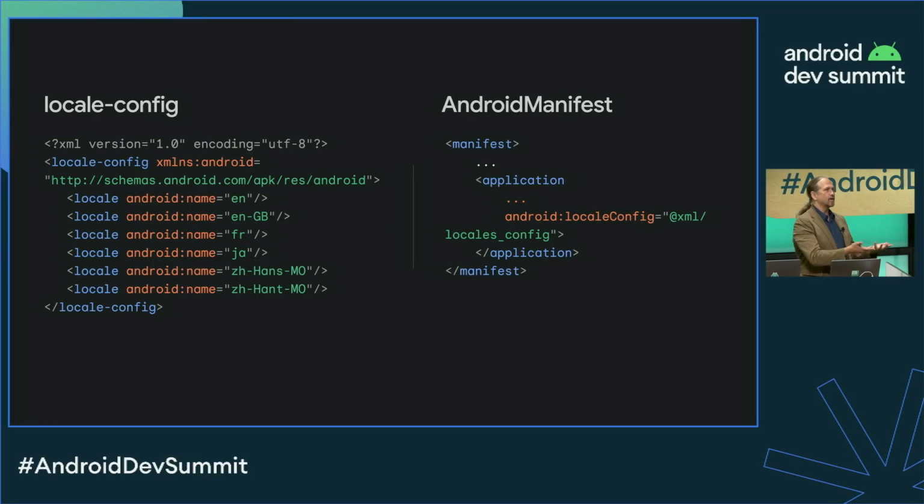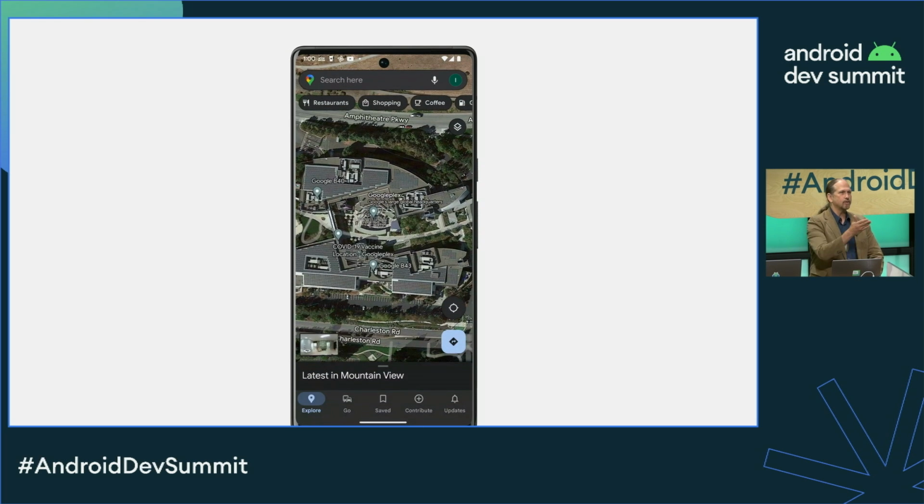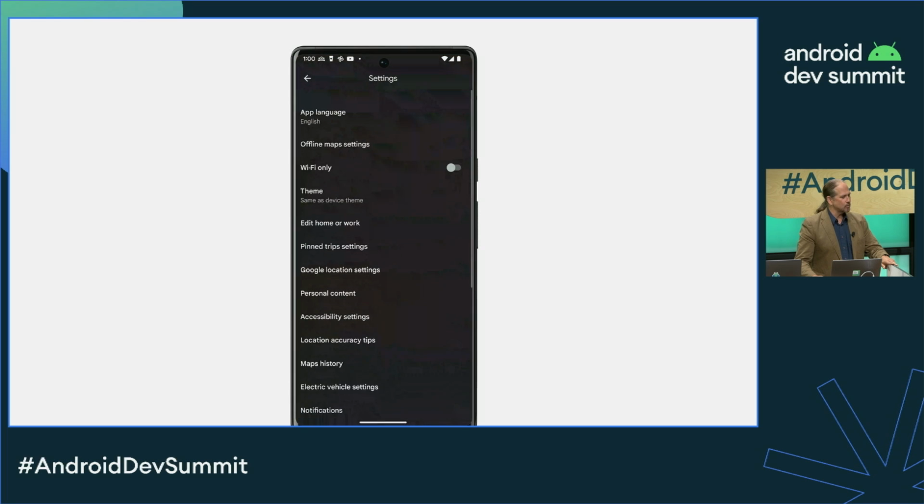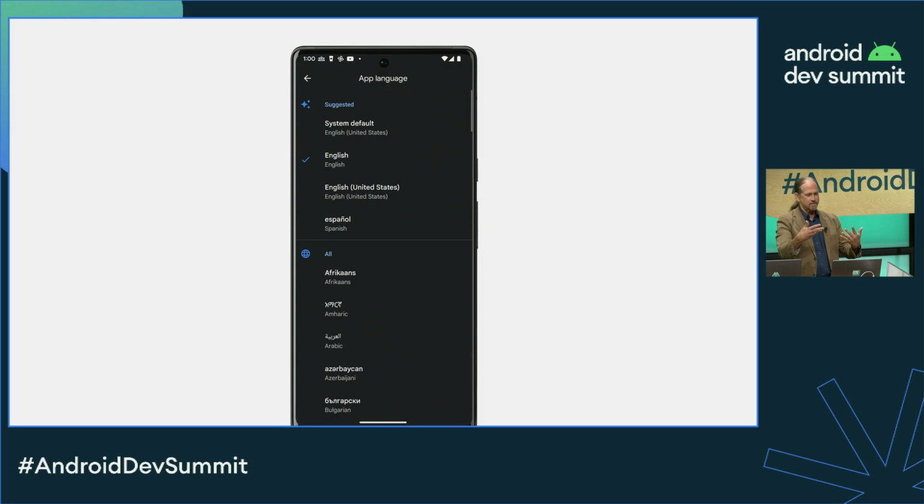So enabling per-app language preferences for apps running on Android 13 involves adding a locale config XML file and a locale config attribute in the Android manifest. Now, this means that Android users on Android 13 get the setting in a very consistent and discoverable place, but we can do better. Building a custom in-app language picker that synchronizes with Android 13 settings, like Google Maps has done, gives Android 13 users the best experience while letting everyone use per-app language settings. All right, now to the demo.